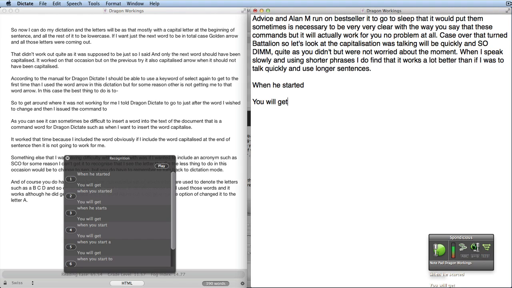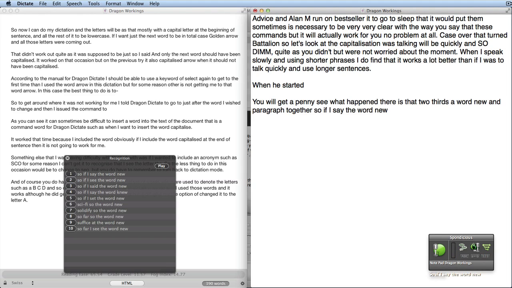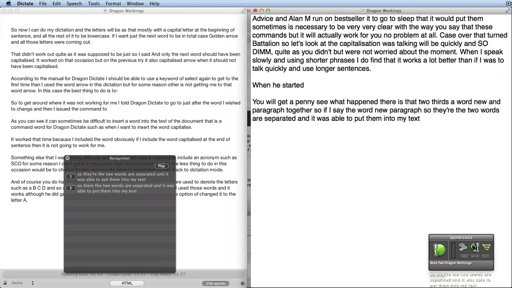Okay, now you see what's happened there is that it heard the word new and paragraph together, so it actually did that. It put in a new paragraph. So if I say the word new paragraph, so there the 2 words were separated and it was able to put them into my text without any problem at all.